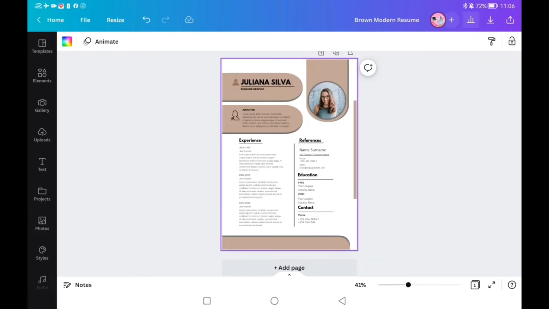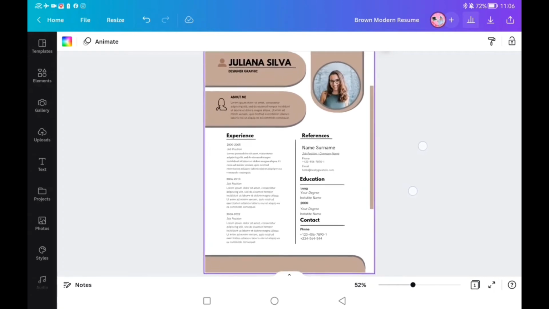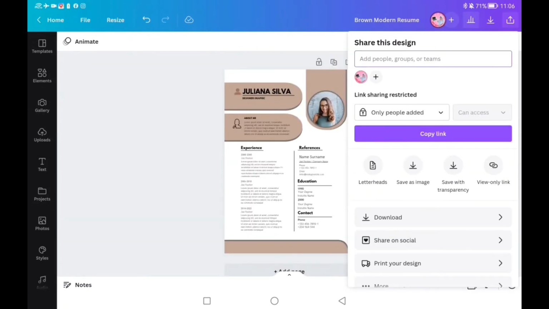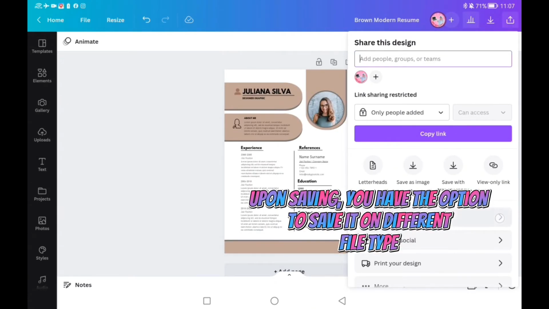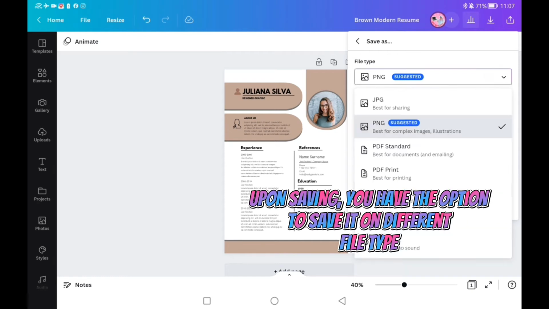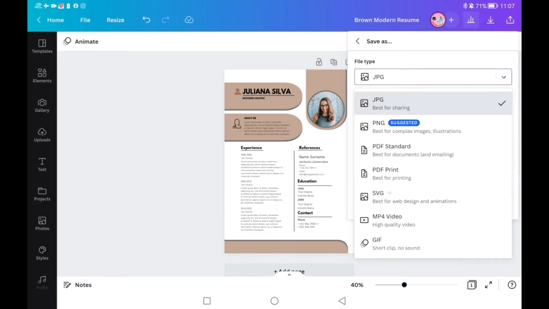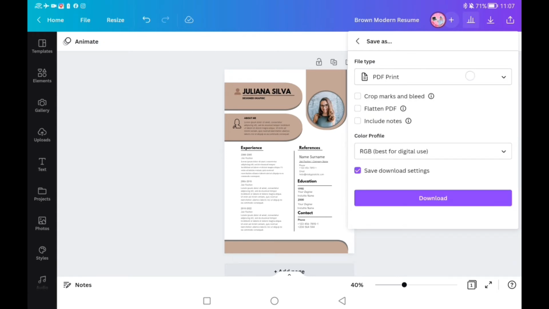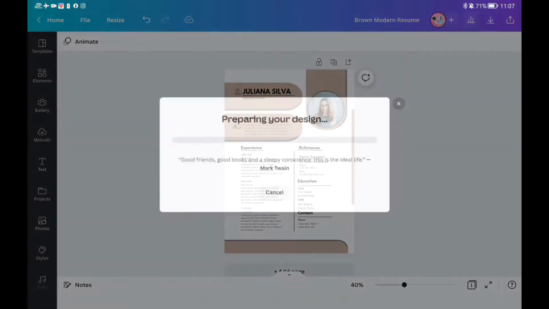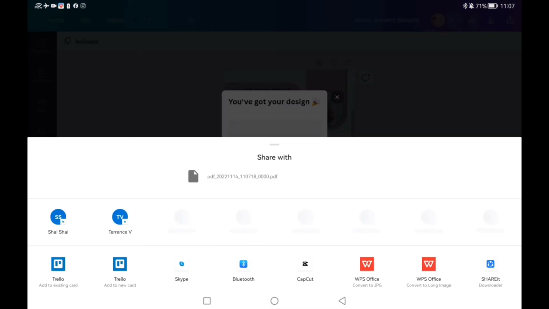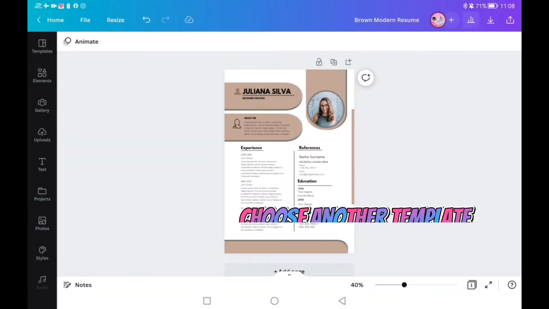And then, if you're ready na, kompleto na, na-change mo na lahat ng details, upon saving, you have the option to save it on a different file type. You can save it as JPEG, PNG, or maybe PDF. You can send it as a link, or maybe you can have it as a website. So, depende na yun sa'yo, paano mo isi-send kay client yung resume mo. Usually, ako PDF lang siya, sinisave ko sa Drive, binibigay ko yung link.